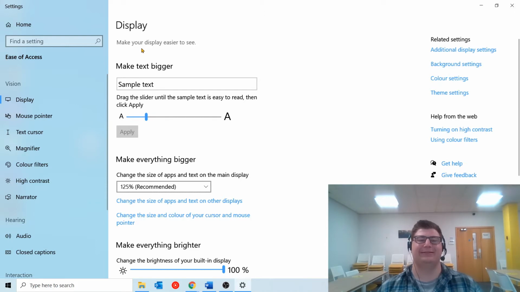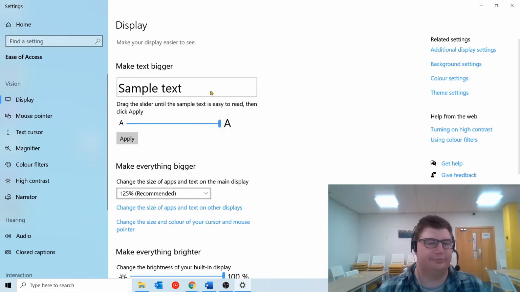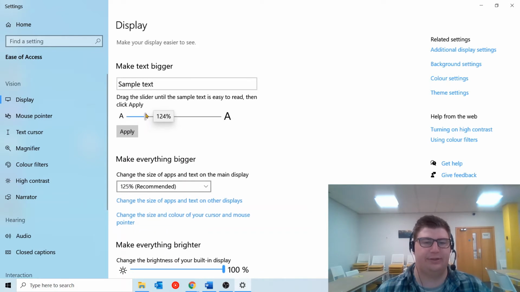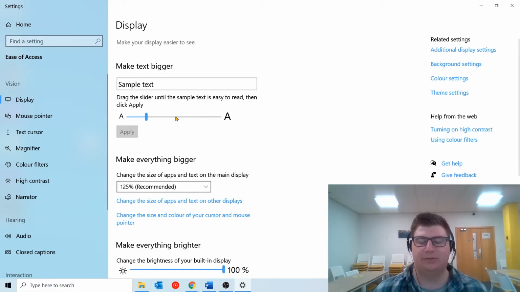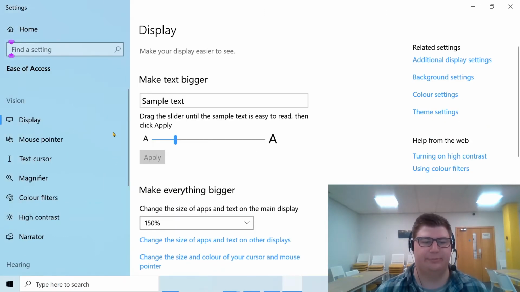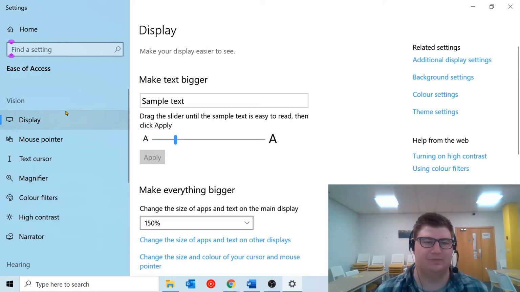In the display settings, there's 2 important options to look at. The first one is making the text bigger throughout Windows 10. So this is on a slider, which as you can see at the top makes the text bigger. So this sample text gets bigger and smaller to give you an idea of how big the text is. For me, I find 125% works the best, but it depends on your monitor and your eyesight. The second one is this one that makes everything bigger in Windows 10. So I've changed it from 125% to 150%, and this has made everything on the screen bigger.